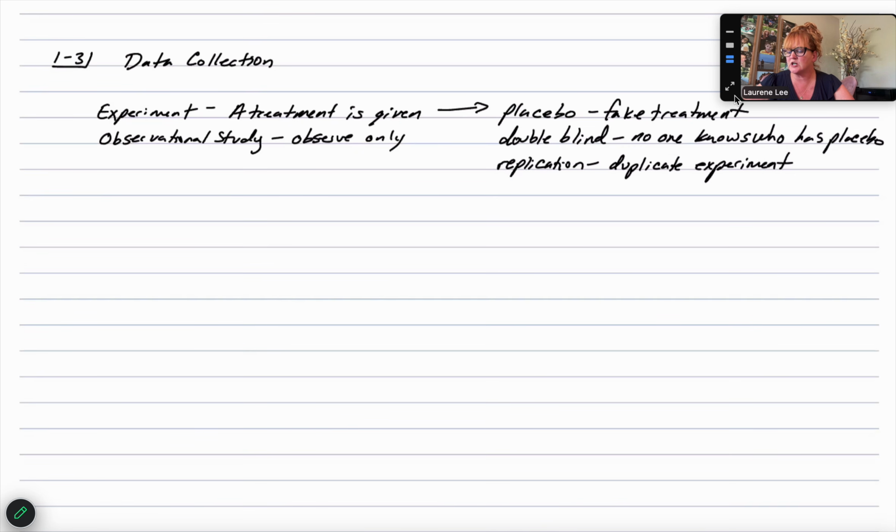Now let's go to the different types of data collection. There's several different methods. The first method is called a simple random sample.